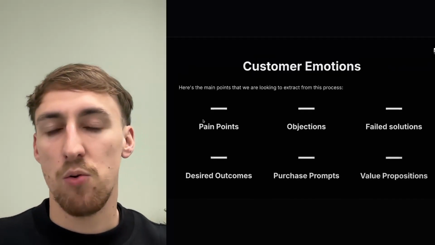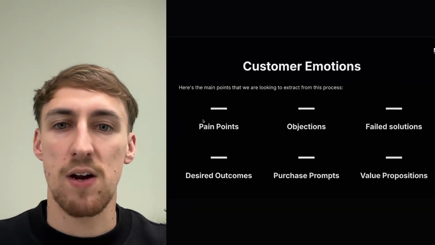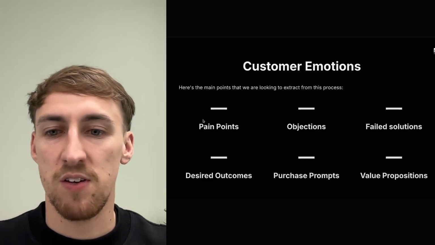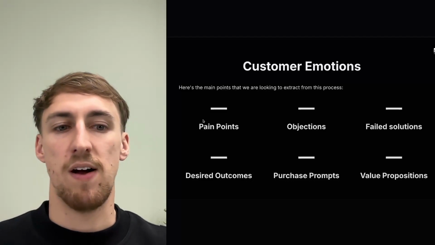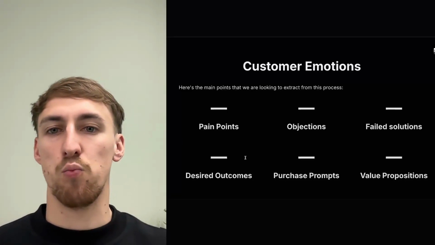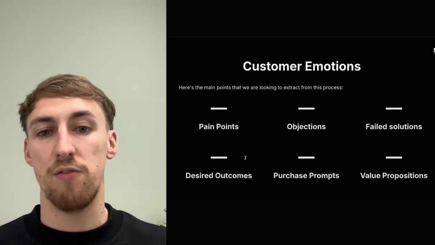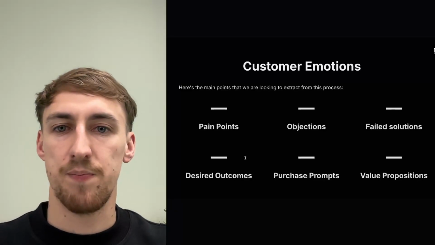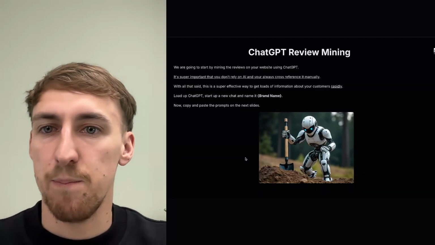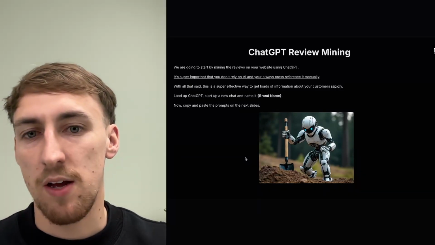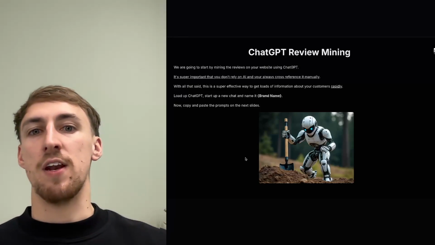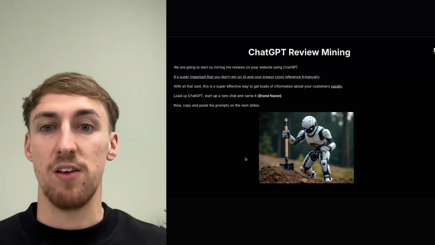So here's the main points that we're trying to extract from the review mining process: pain points, objections, failed solutions, desired outcomes, purchase prompts, and value propositions. So that's kind of what customers are feeling, and when we're doing the review mining, we're trying to find out these points. So ChatGPT review mining, we're going to be using the customer website. We're going to be plugging the customer website in, and we're going to be finding out all the information using these prompts that I'm about to show you.